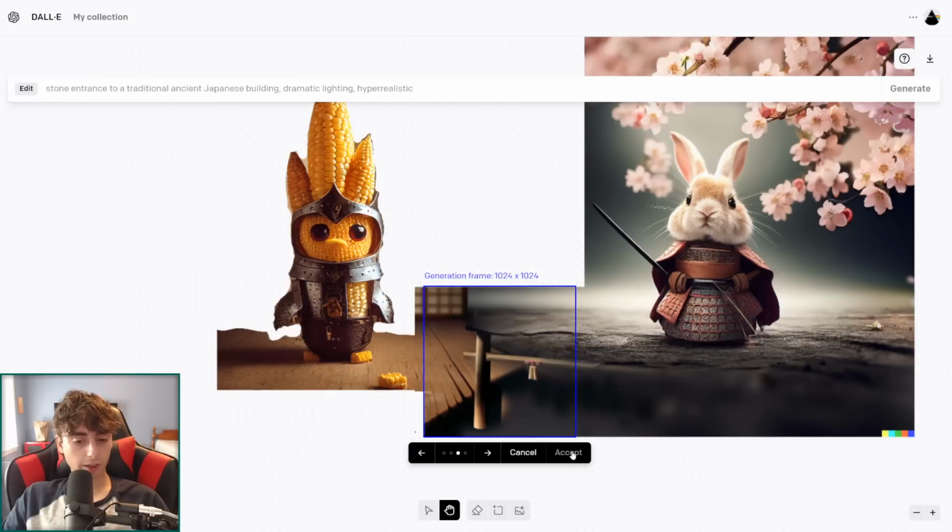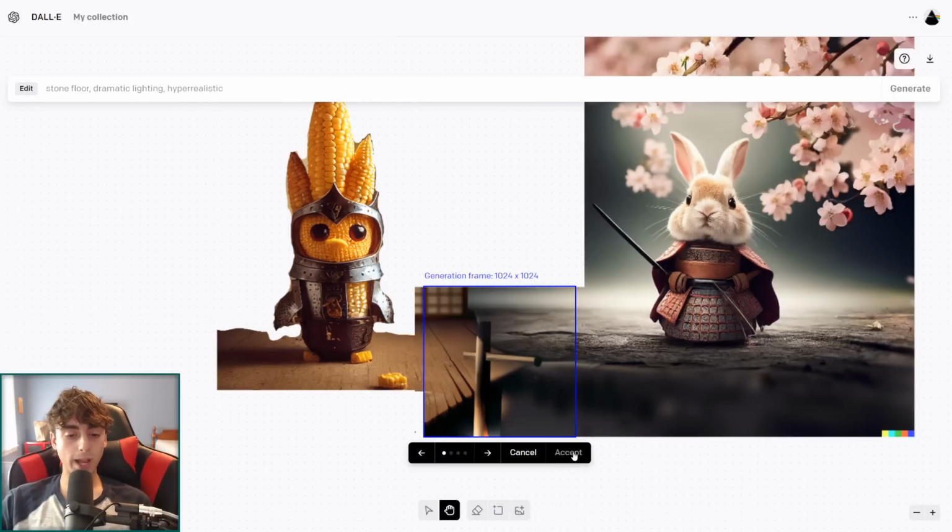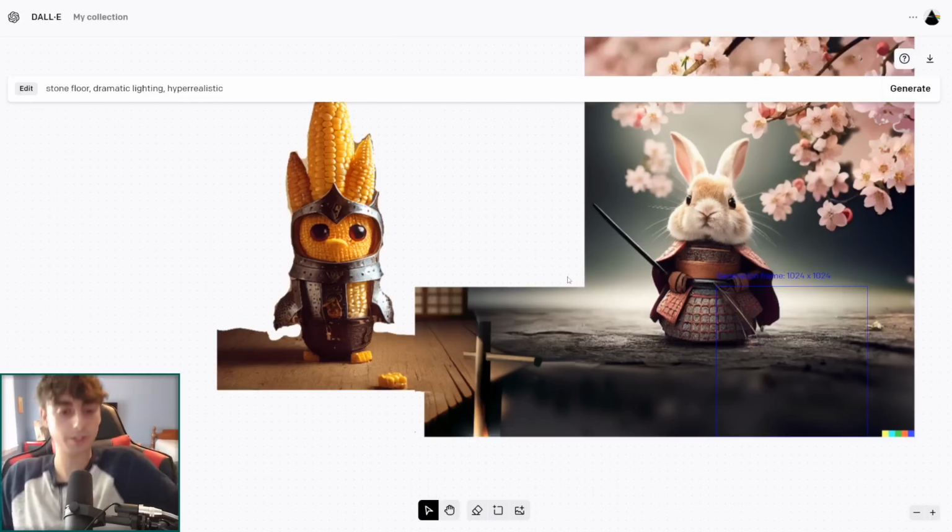Okay, I actually like this right here. Although, again, I don't want any of this stuff. This is like a coherent transition here to something. Stone floor, dramatic lighting, hyper-realistic. All right, not so bad. We'll just keep this for now. I know we've been messing around with this area a lot, but it could be worse. It's not a bad transition.